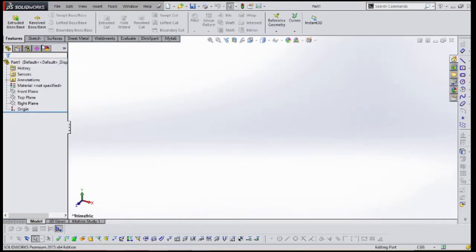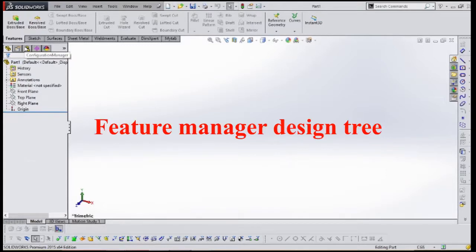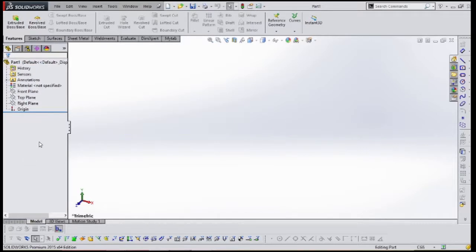And this left part of the window is called the feature manager design tree. This is also called the feature tree or design tree. Okay. Because it will be showing the tree of your modeling steps. It is chronological, like the first created one will be shown on the top and the next one will be shown next. Okay.